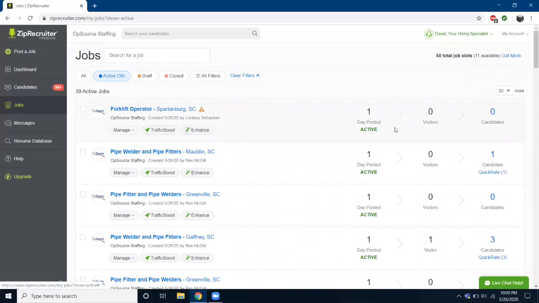Now, day posted is very important. You need to make sure that your job postings are no longer than 14 days old. Why? Because fresh job postings get fresh applicants. That's the nature of it. So if you have something that is over 14 days old, your applicants are going to be very slim as it gets past the 14 days.